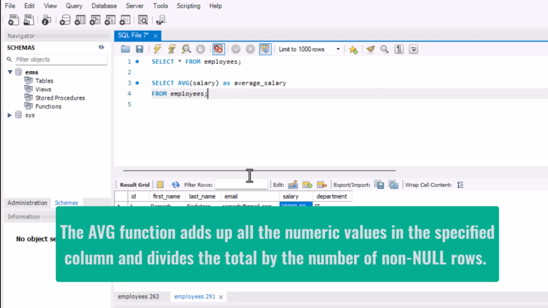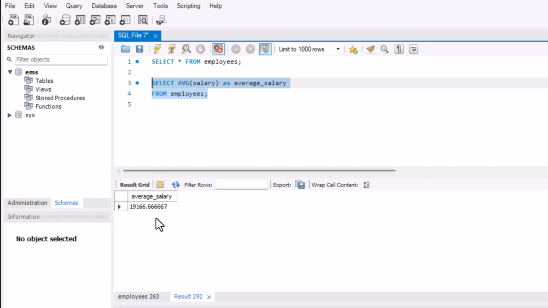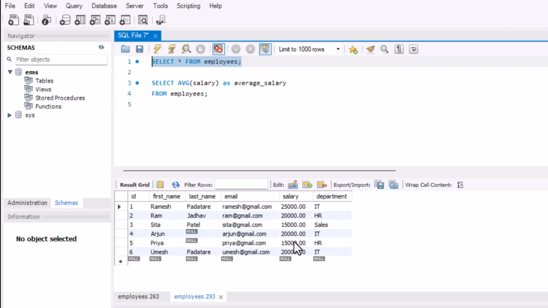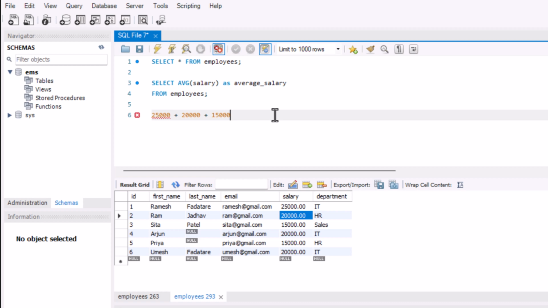Well, this average function adds up all the values in the salary column and divides it by the number of rows. If I run this SQL statement, you can see the average. Basically, this average function adds all the values in the salary column and divides it by the total number of rows. For example, here let me write the logic: 25,000 plus 20,000 plus 15,000 plus 20,000 plus 15,000 plus 20,000. So the average function adds up all these values in the salary column and then divides the sum by the number of rows. The number of rows is 6. So this is basically the average.